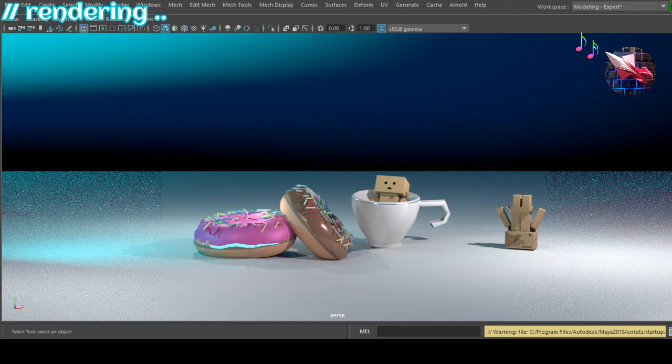Okay, so next time we'll start from here and we'll continue rendering as well. We'll continue designing.